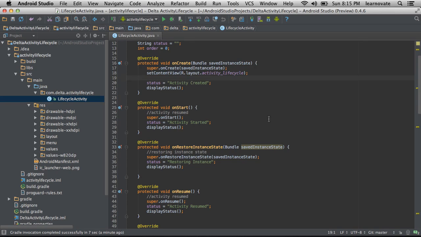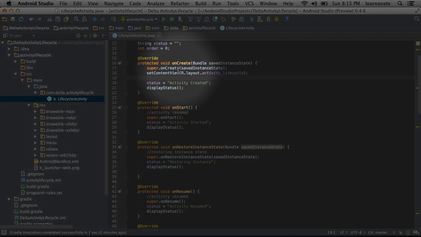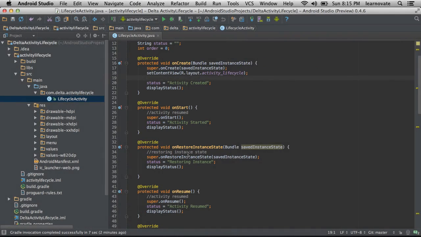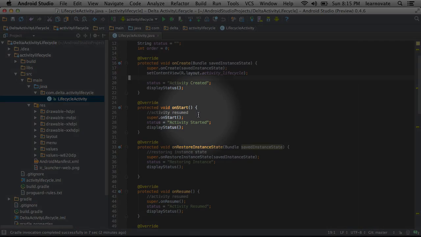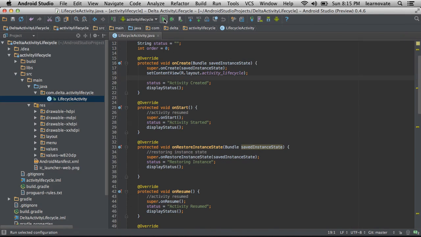You're going to see this type of convention used all the time when you're dealing with events. This idea of onCreate, onStart, onRestoreInstanceState. And you should do the same thing if you're creating things that react to events. It's a normal Java convention to use the phrase on and then the name of the event to signify that this code will be run when the application is started. So let's go ahead and run this.